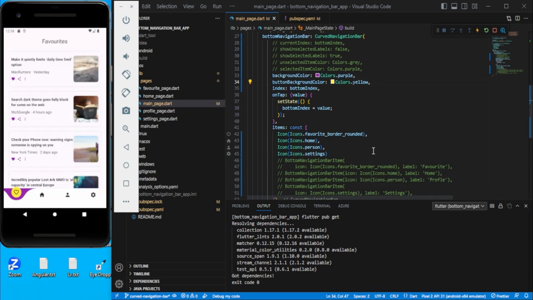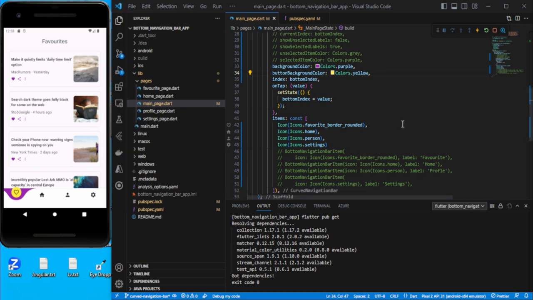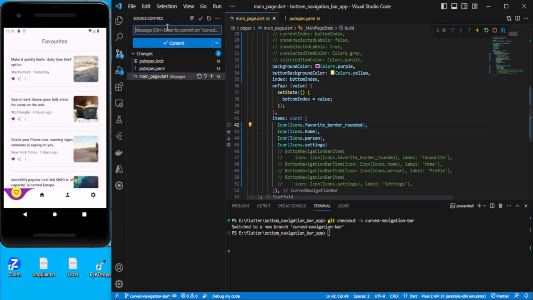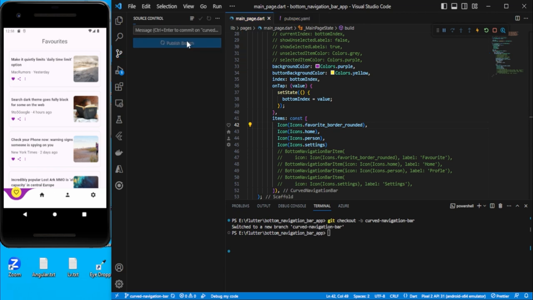And if you want to use labels for that, this dependency will not be working. So first of all, let's just go to terminal and just go here and simply say curved navigation bar edit and commit this, publish.